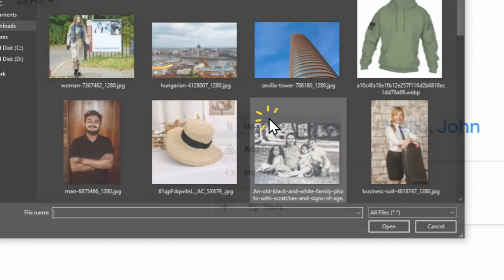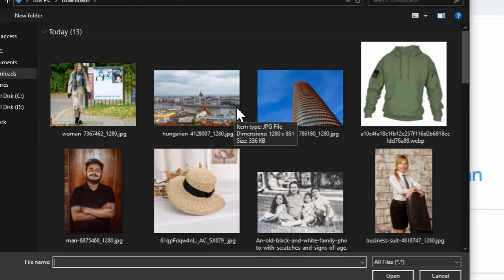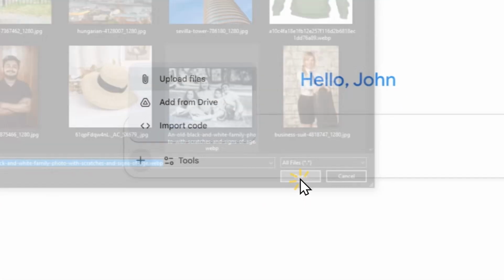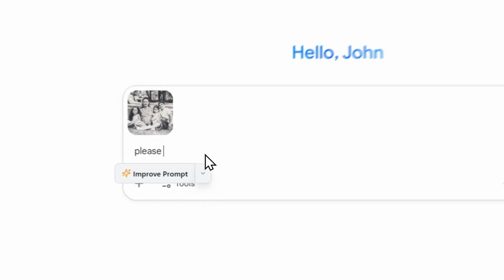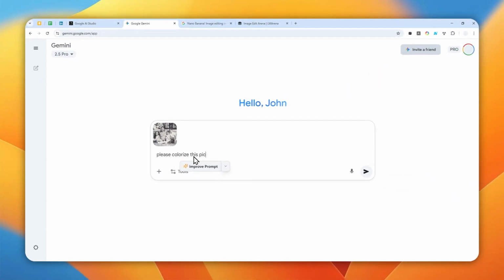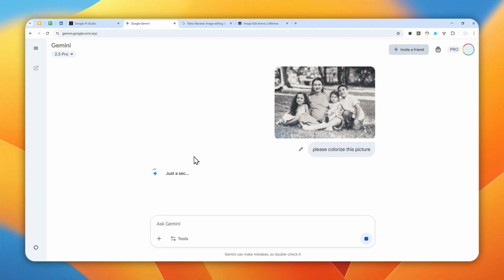Now, let me do one more editing. And here, I want to colorize this picture. So please colorize this picture and hit enter. And that's about it. The prompting is very simple. Just describe it and Gemini should be able to know and will do the action of editing.